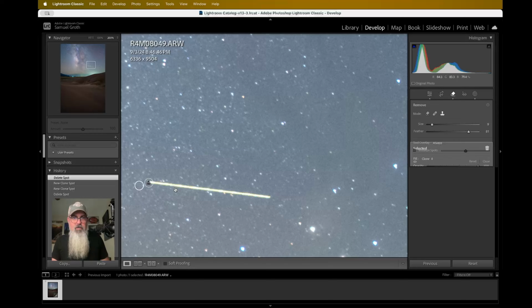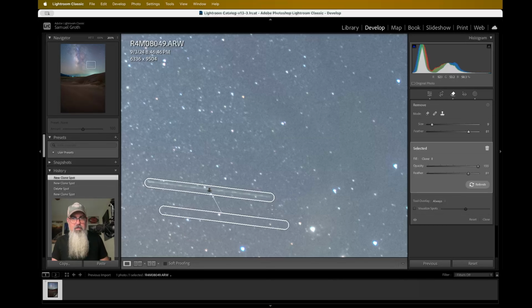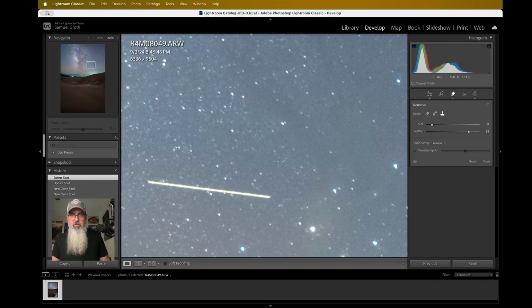So I'll click on the left side of this, I'll hold the shift key down, click on the other end, and that clearly did not cover the whole plane trail. If you see I move it around, the width of my clone stamp was not big enough, so we're going to increase the size. You can either do that, let's do 12, by dragging it in the slider, or you can use the square bracket keys like I was explaining before. Both work just fine.